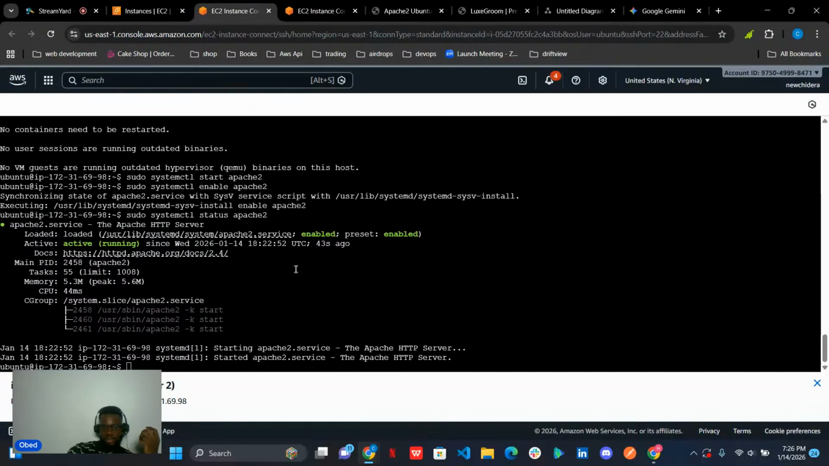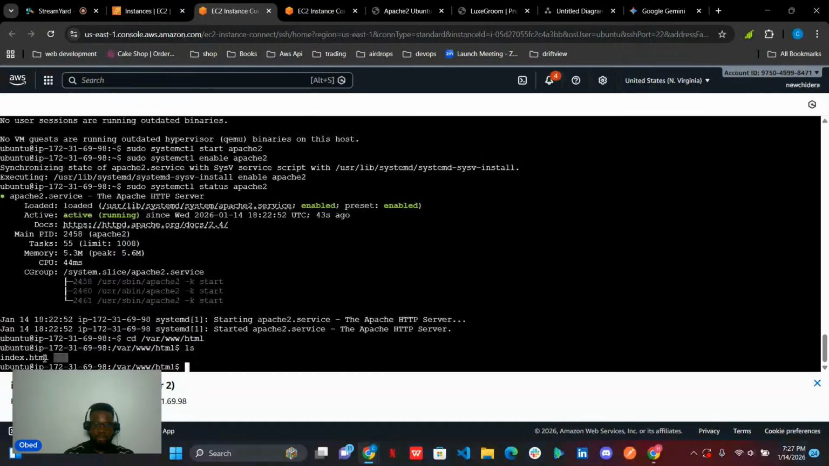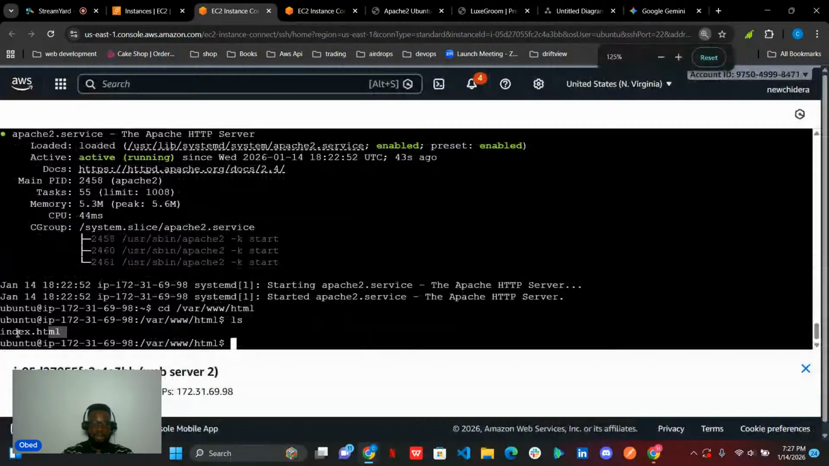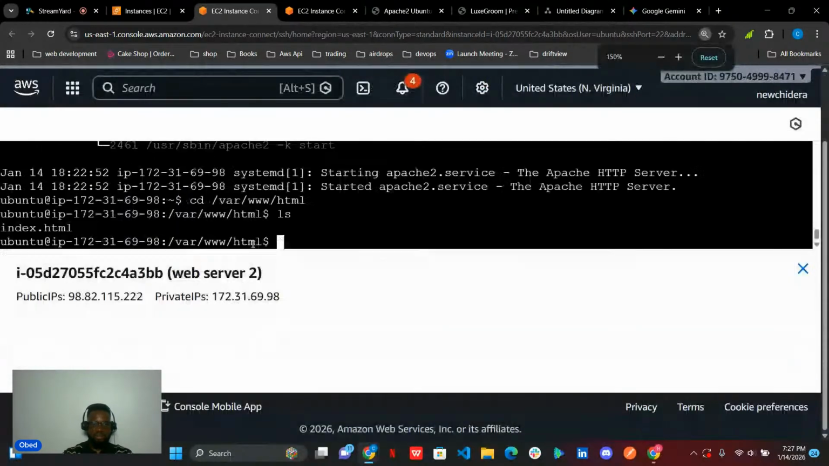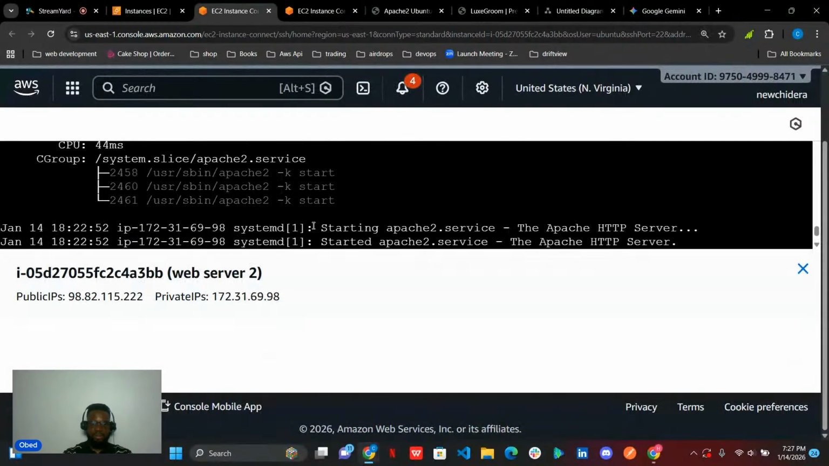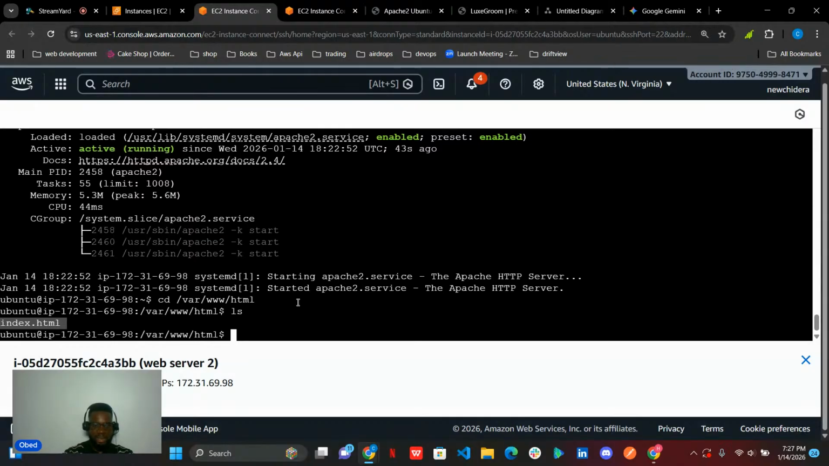Once it's done generating, I'm going to navigate to the path cd /var/www/html. Okay, in this part, I'm looking for a file named index.html. I have that file here. What I'm going to do next is remove that file.